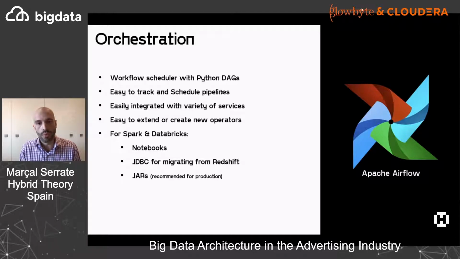Usually what we have is two environments. One is called Alpha, where we usually use a copy of production data, but without any client's data, so in a privacy compliant way. This is where we test the pipelines before pushing them into production. So yes, this is something important that you need to take into account.